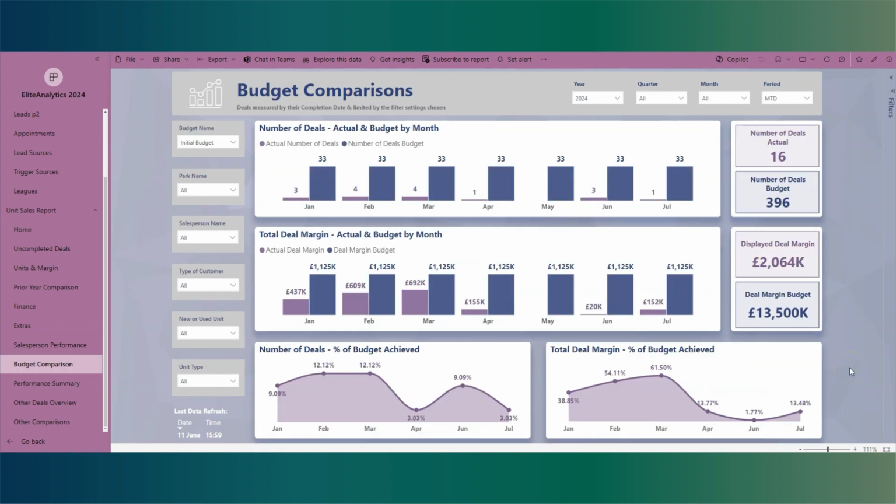Within budget comparison as an example, again with my slices along the left and my comparable years, quarter, month and period along the top, I'm able to see my number of deals, my actual versus my budget by month, my total deal margin, and then along the right hand side I can clearly see the number of actual deals against my budgeted deals, as well as my margin against my budget. All of this information in clear visual views, and with this next release coming within the next 2 months.